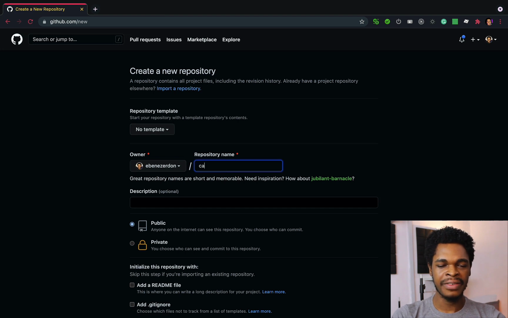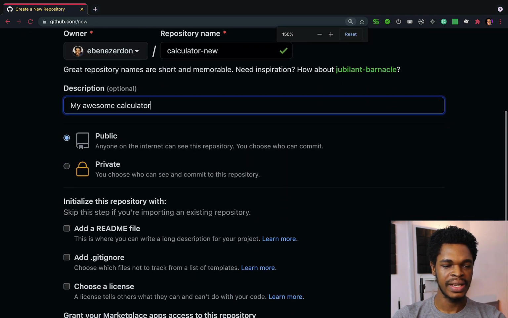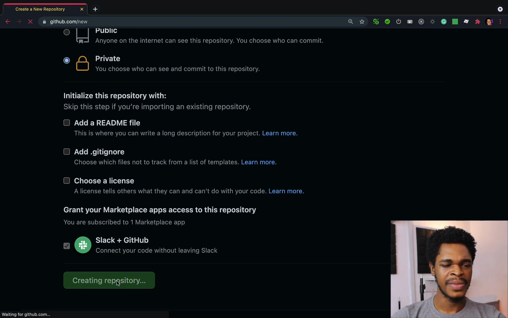I already have a repository named calculator. So should I name this calculator 2 or calculator new? Let's leave it as calculator new. And description, my awesome calculator. Let's make this bigger so you can see what I'm doing. And let me leave this as private and create repository.